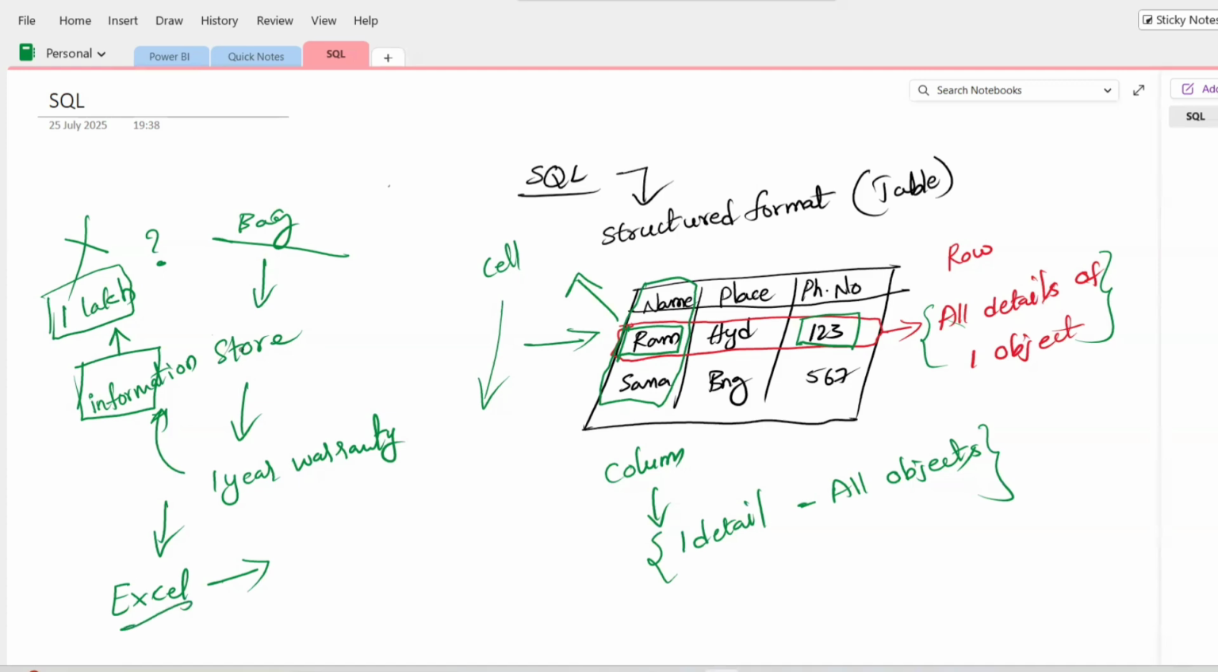When it comes to Excel, it has some limited capacities. Even though Excel is capable of storing a huge amount of data, Excel has some limitations. In Excel, for each sheet we can store only around 1 million records, around 10 lakh records only we can store in each sheet.